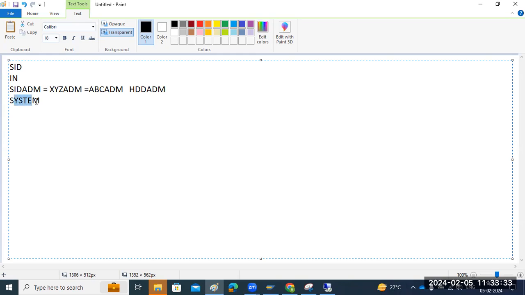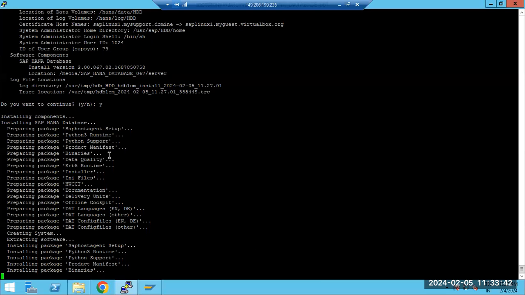The system user is for the database level admin activities, right? Because after the installation is completed, we may have to use some other tools to log into the database and do the monitoring here. So that is the one thing here. Okay, so that is the installation of the HANA database.